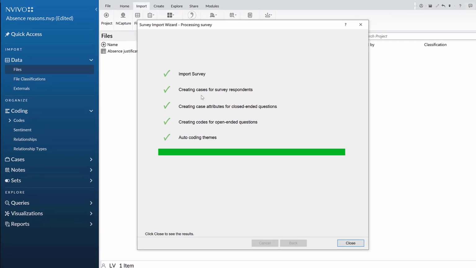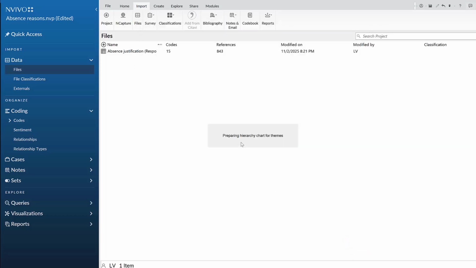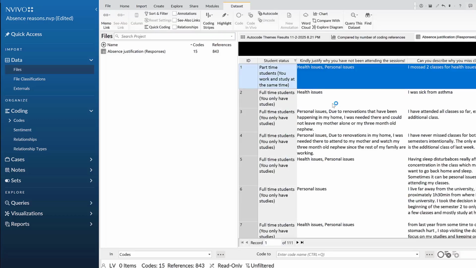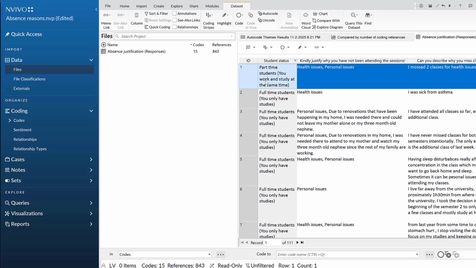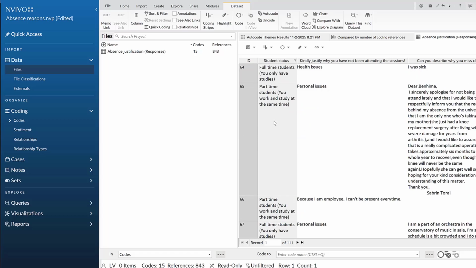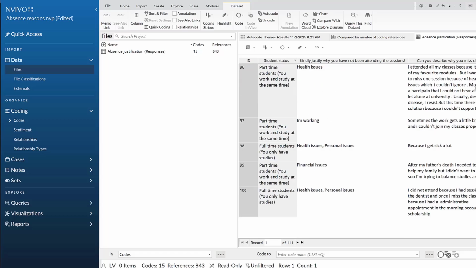So after importing survey, creating cases for survey respondents, creating case attributes for closed-ended questions, creating codes for open-ended questions, and auto-coding, I click close and preparing hierarchy charts for themes. So this is what it will start doing. So what it will do, it will create a hierarchy chart for themes. So you could see part-time student, you work and study at the same time, health issues, personal issues. I missed 2 classes for health issues, full time. So this is the hierarchy that has been created.